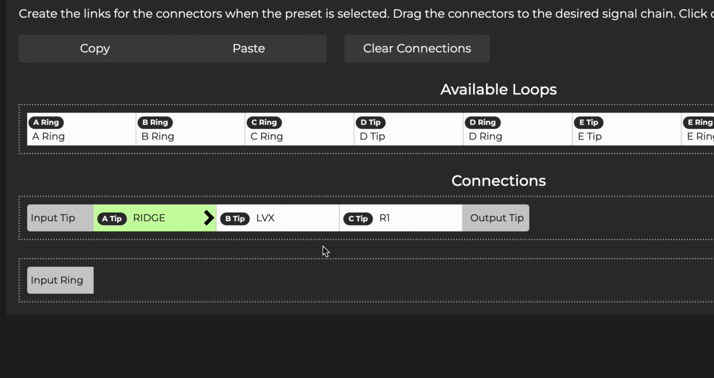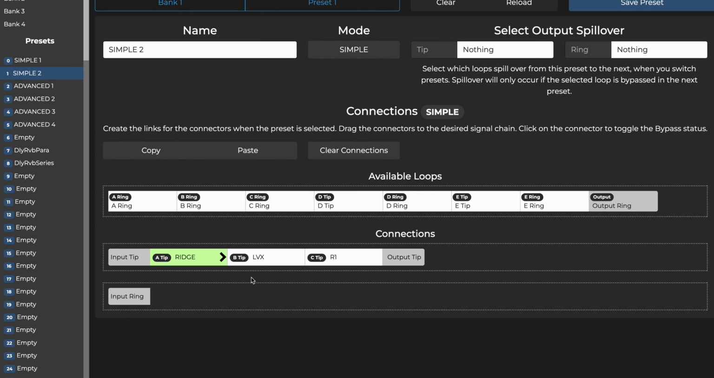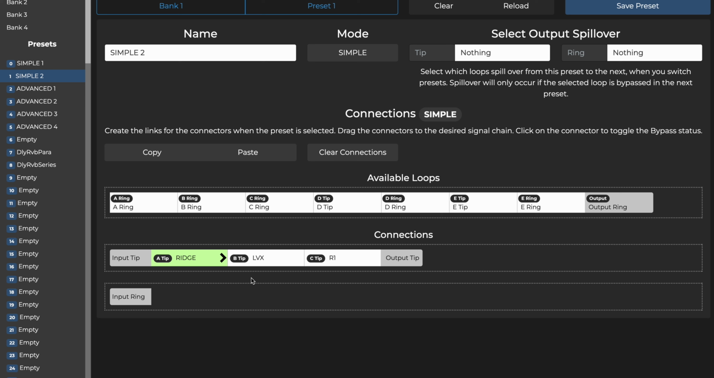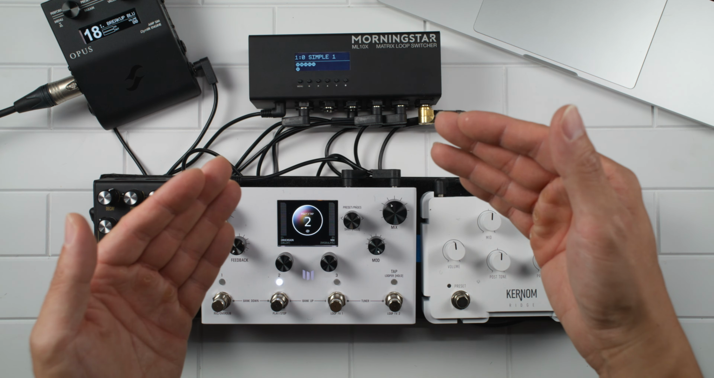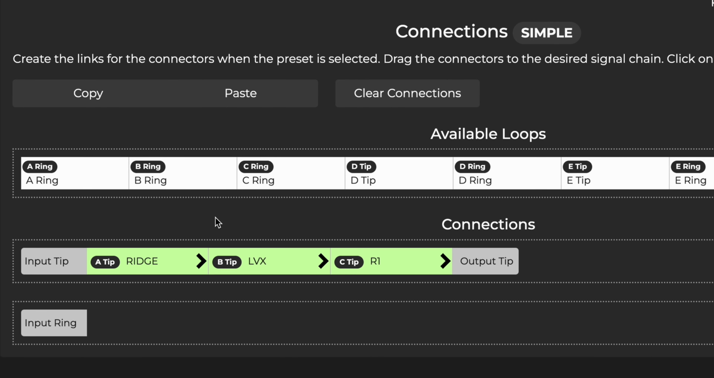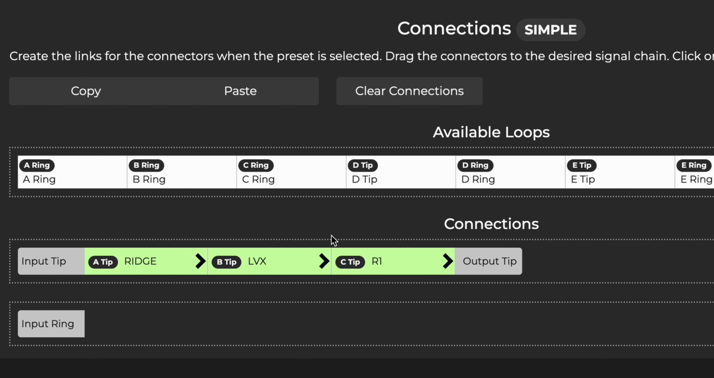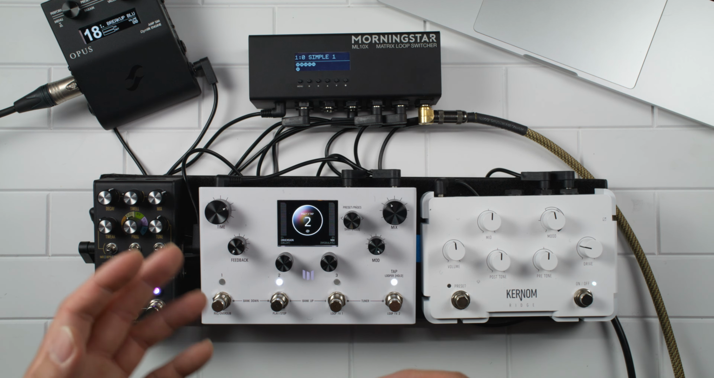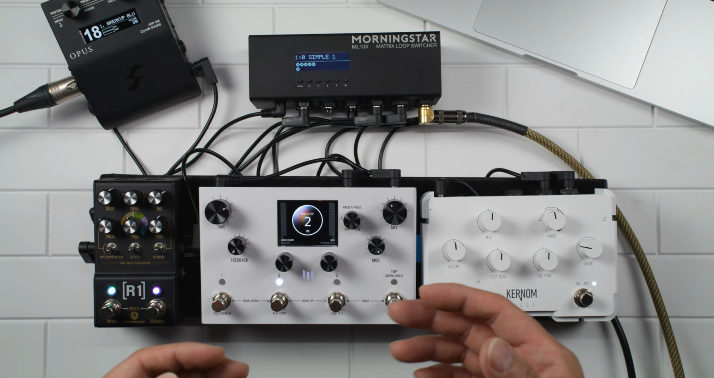What we want to happen is to have the delay and reverb trails from the first preset linger on even after we have switched to the second preset. To achieve that, we just need to head back to the first preset and set the R1 reverb to spillover. When selected, all effects that come before that loop and have spillover enabled will also spill over to the next preset. In this case, that is the LVX delay as well, which is perfect and the outcome that we want. With these preset settings, reverb and delay will spill over to the next preset regardless of what preset that is, as long as the R1 and LVX are bypassed or not included in the preset we are switching to.